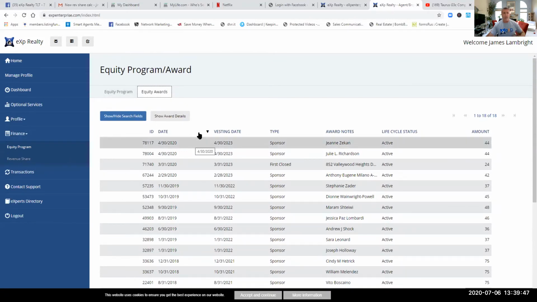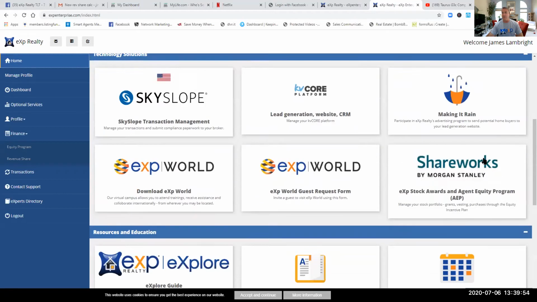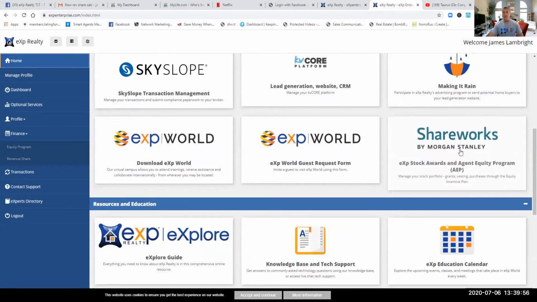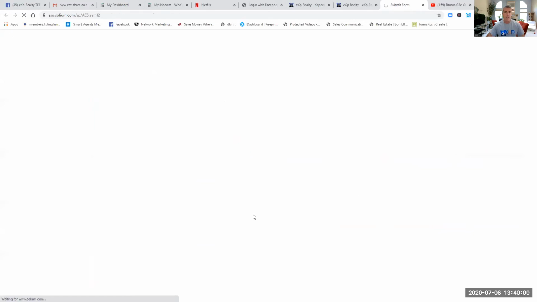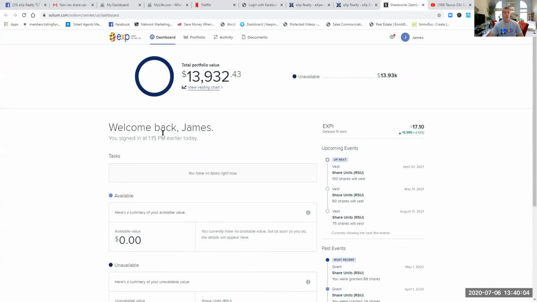You can take a look at who it is, and you see the details and things like that. But you're like, well, I want to know how much it's worth. Well, you would come over here to your EXP Enterprise to the ShareWorks by Morgan Stanley. You click on that, and it'll show you just from agents that we've sponsored. It shows you real quick here the portfolio value. It's worth right now around $14,000. That's money from agents that we've referred to EXP.